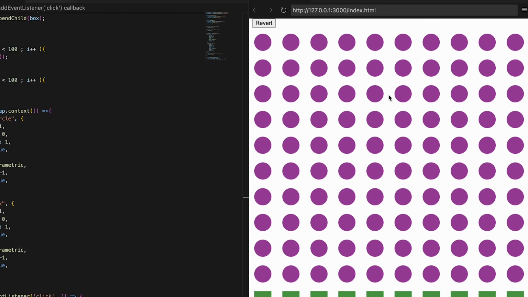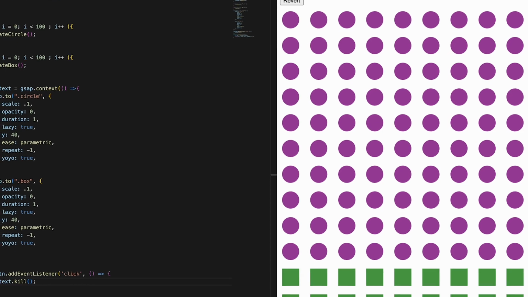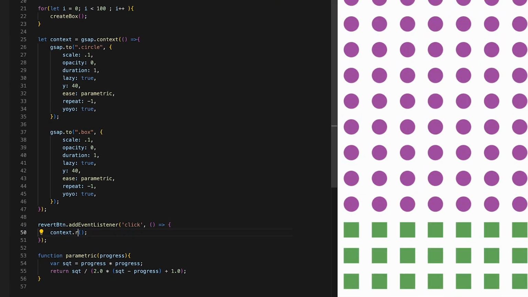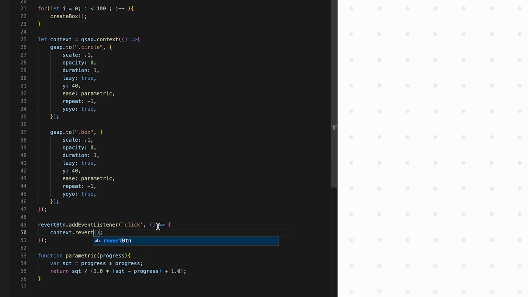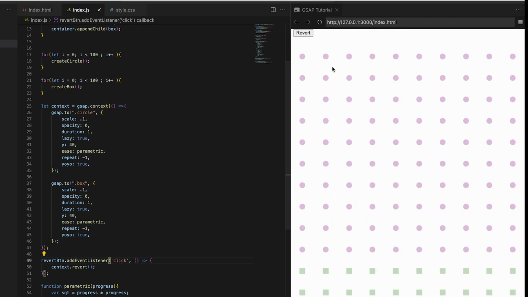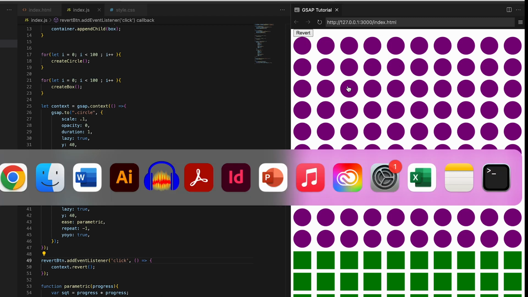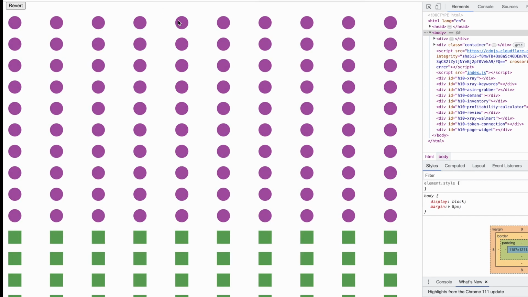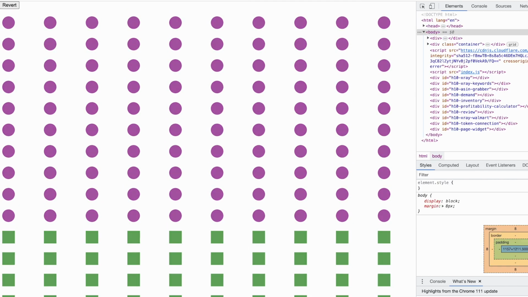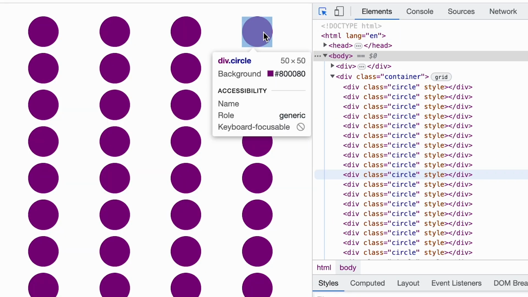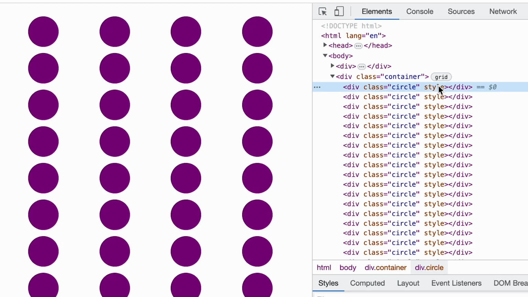Now go back to our code and let us use the revert method and see what happens when I click the revert button. This will kill the animation and revert to the original state of the element as it was defined in the CSS. Go to the browser and open the console panel. As you can see, the style was not added, unlike the kill method.